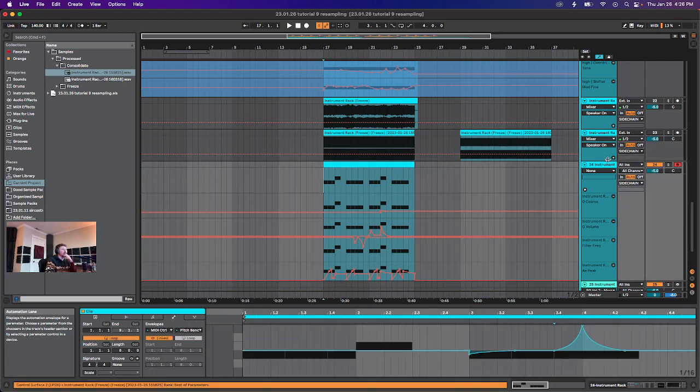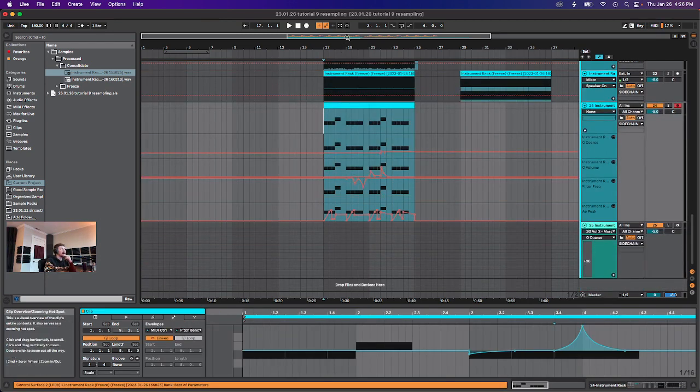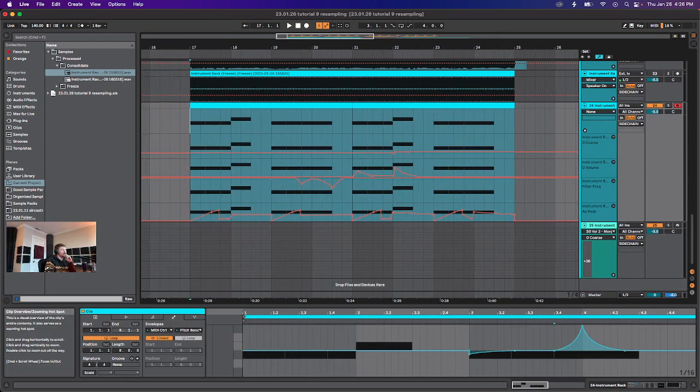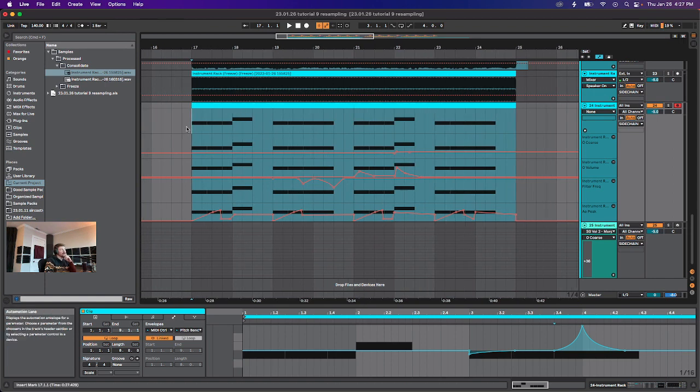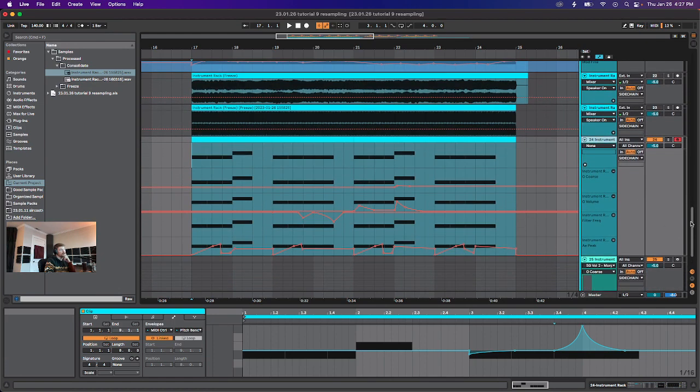This one isn't the prettiest sounding or the cleanest, because I didn't want to spend 3 or 4 hours working on it. But hopefully this gives you some really cool ways to play with stuff. Gives you some creative ideas.